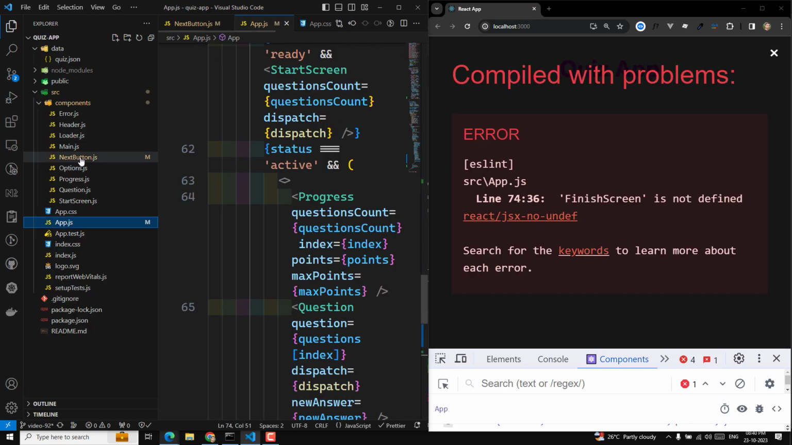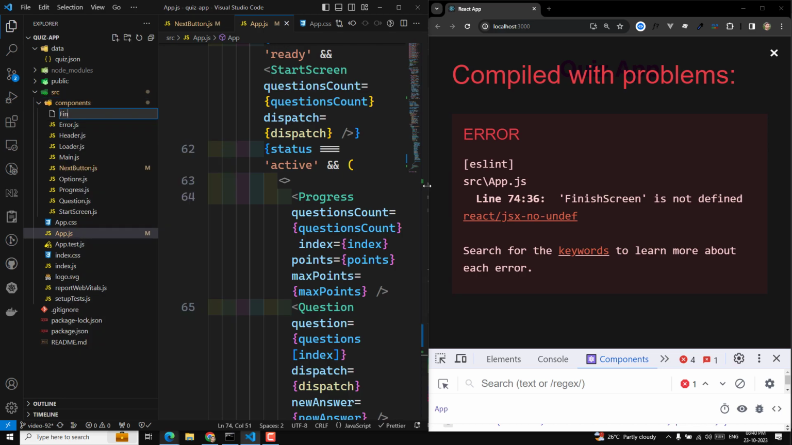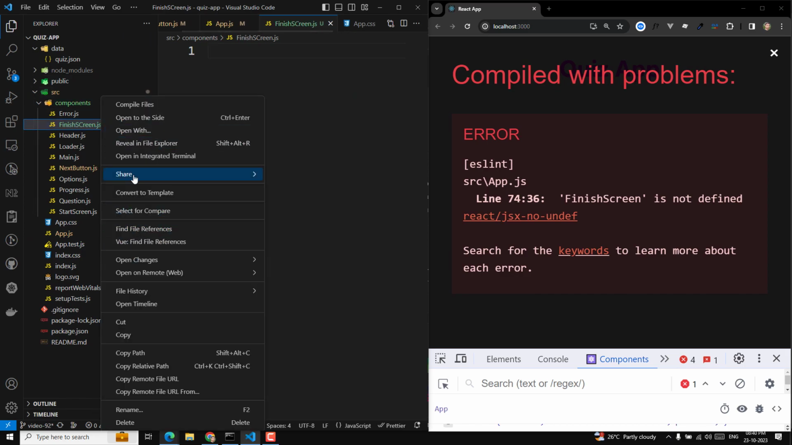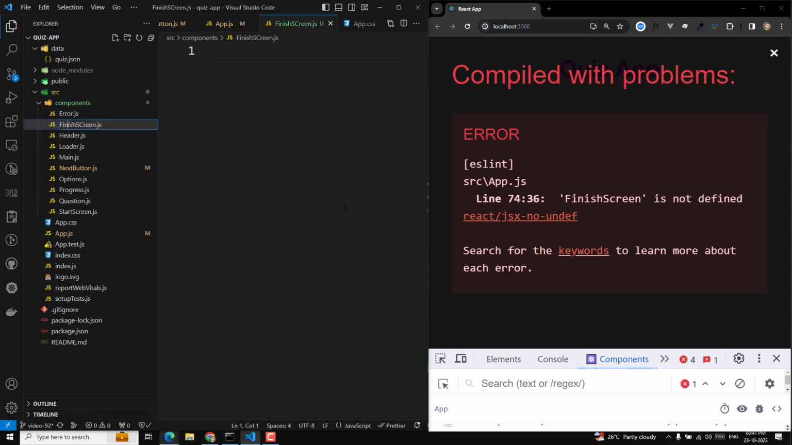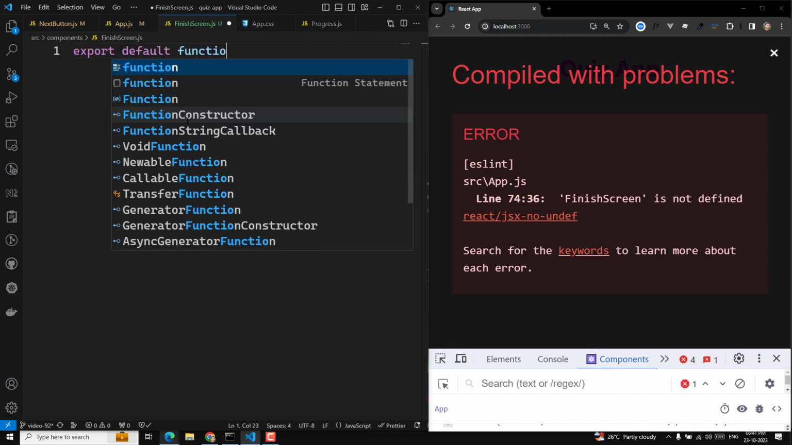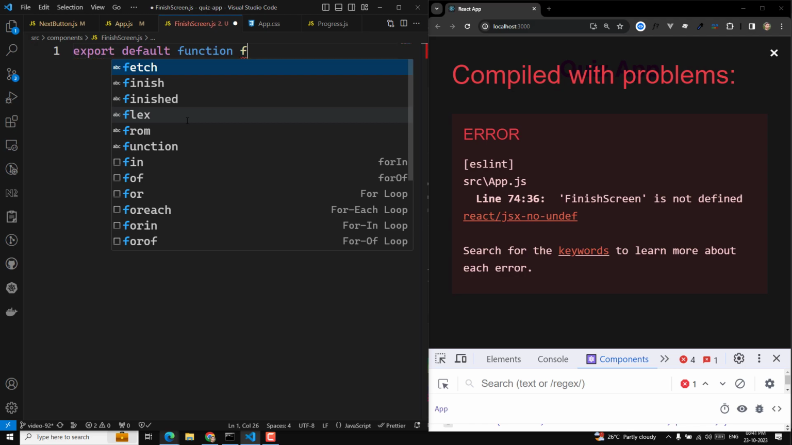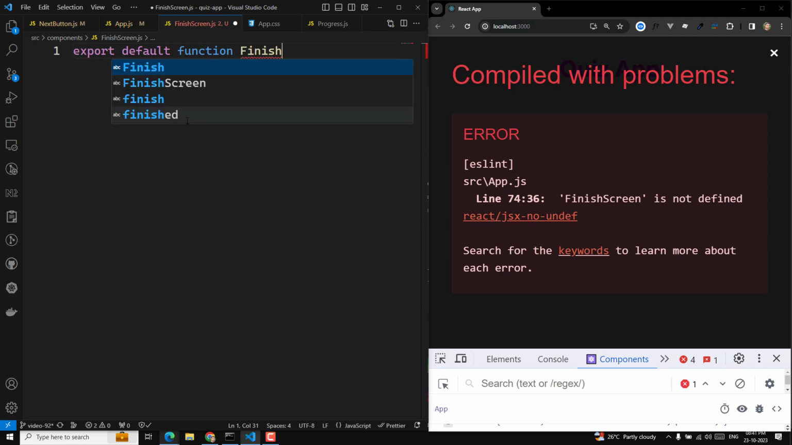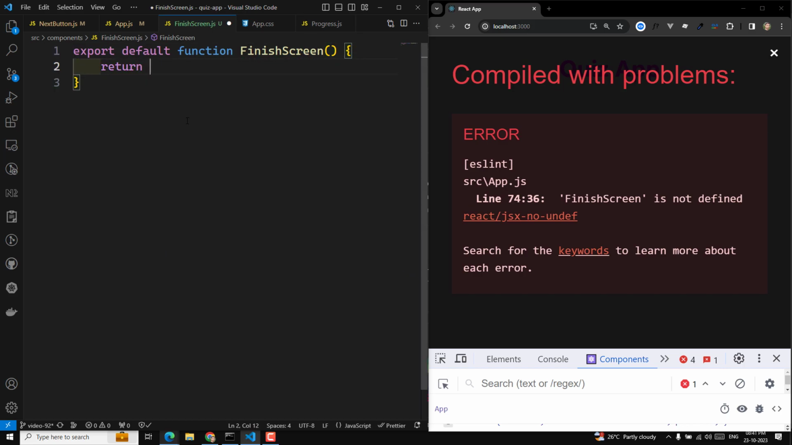So let's create a new component, finish screen. I will be creating here finishscreen.js. Sorry, it's a spelling mistake, let's rename it. And here I will write the screen. Yes. And here, export default function FinishScreen. Okay, so this is our screen, and I will return finished. So this is the div I want to design. So fine, everything is working fine.